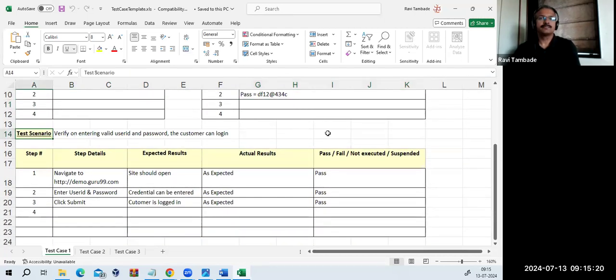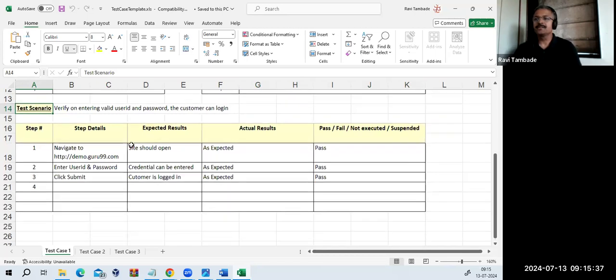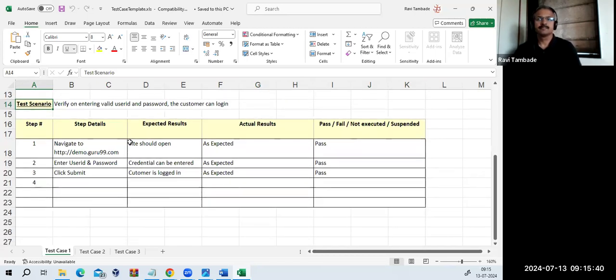Second thing. Coming back here, test scenario. Now define the scenario. Verify that on entering valid user ID and password, the customer can log in. Okay. So if you give a valid email address and password, successful authentication will take place. Good. Now you are mentioning your steps. Now you are giving steps: step, step details, expected results, actual results, and then finally you tell us the status.